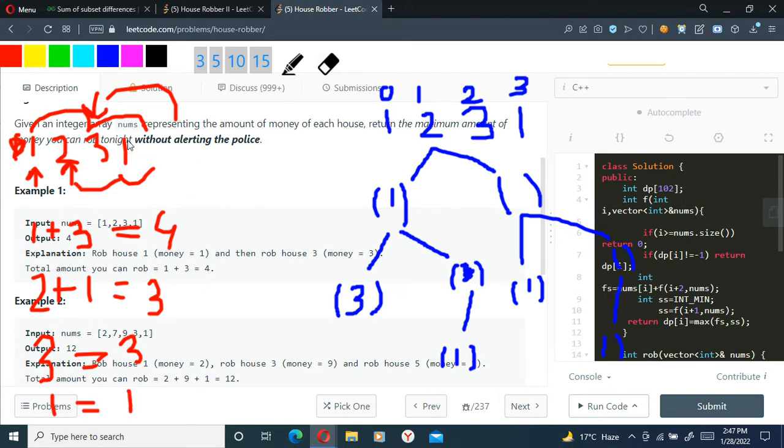Why so? Because if I make a jump, it will go out of bounds. And what do we have to return? It has been said that we need to return the maximum value of money that we get from robbing the bank or the houses, whatever. So this is the answer, that is 4, and that is the answer given in the output.